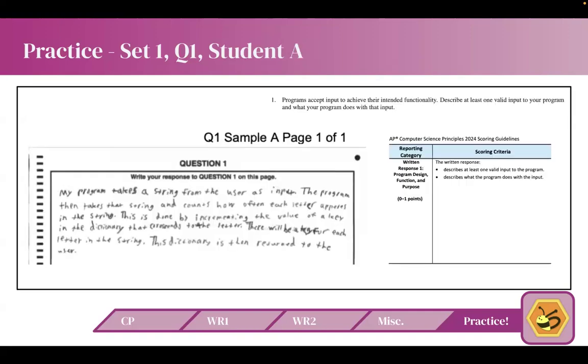So let's take a look at this one. And so if that one didn't get the point, we know this one is going to get the point. So we're going to see why. So I'll read it. The response says, quote, my program takes a string from the user as input. The program then takes that string and counts how often each letter appears in the string. This is done by incrementing the value of a key in the dictionary that corresponds with the letter.